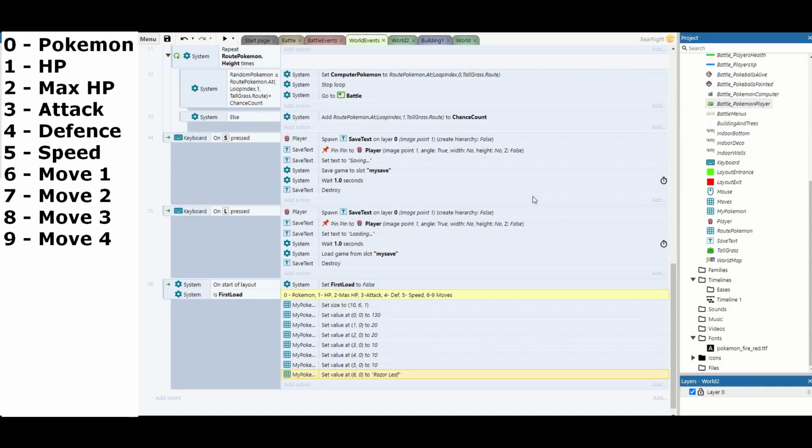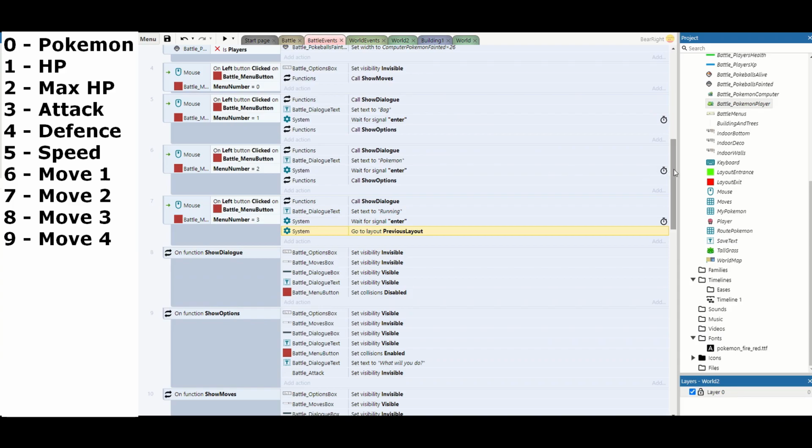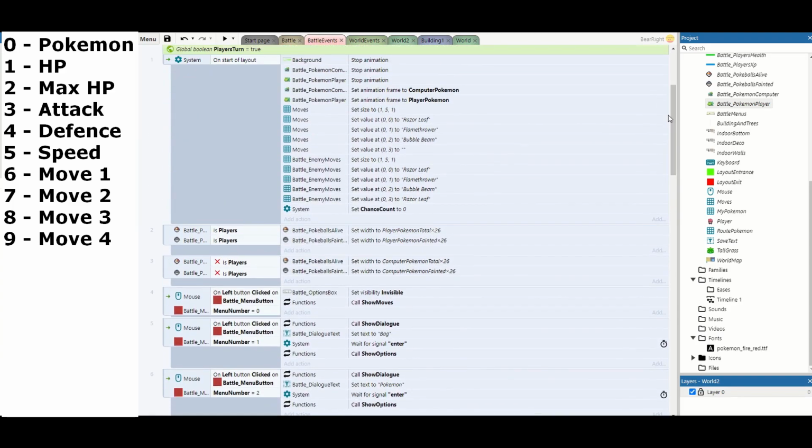Now, how do you find out these moves? Because we set them up all the way back in video number 2 or 3. Go back to your battle events, and if we scroll up, here's all the moves that we set up for ourselves. So I set up Razor Leaf, Flamethrower, and Bubble Beam. And the last one I set up to be empty.